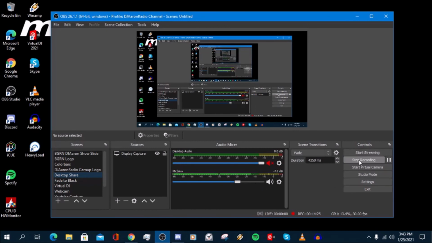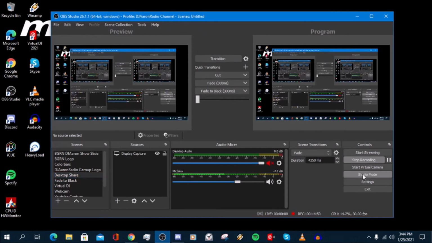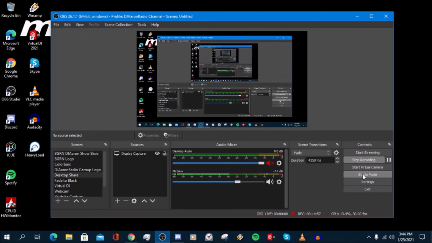Right over here, you have your transport controls. You have start stream, stop recording, start and stop recording. You have a pause button. So if you're doing higher quality recordings, you have a pause button. You have studio mode. What studio mode does is give you an output layer and a preview layer. So that's what that does.